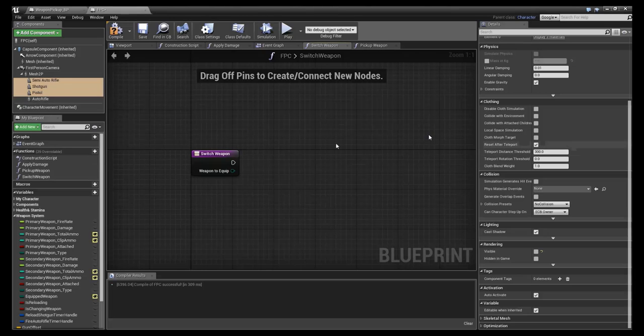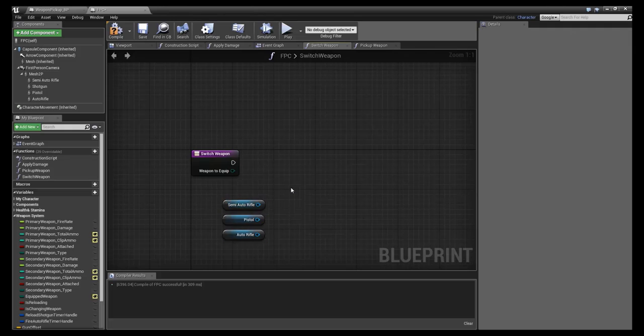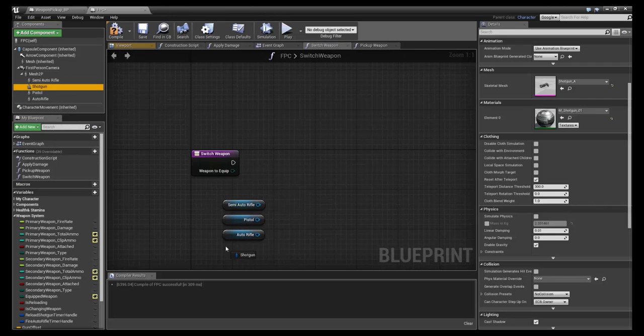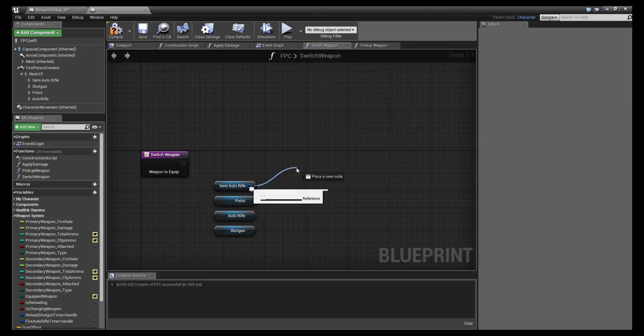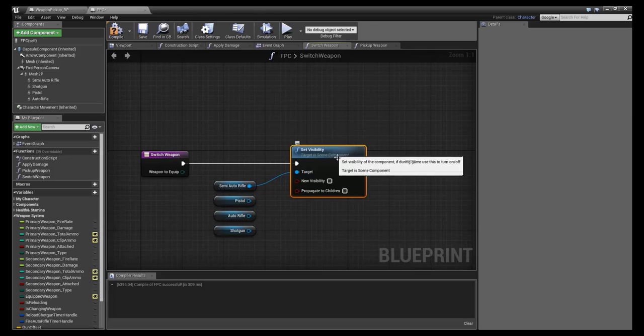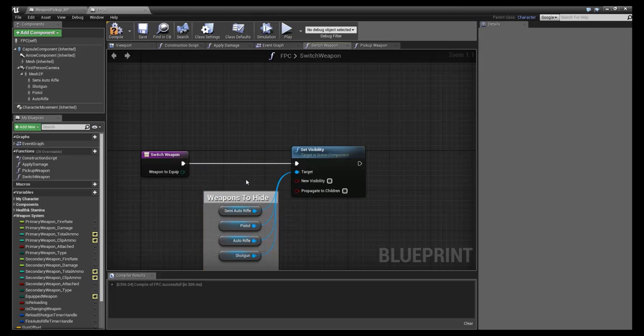So we actually need to get a reference to all of these now. Let's drag those out. Okay, we're missing shotgun. And then we need to set this to invisible again. So set visibility and then make sure this is false. The reason that we're setting the visibility again is because when we switch a weapon, it's going to turn on the visibility. So when we switch the weapon again, we need to hide it. So let's connect all these targets. Let's comment this, weapons to hide. And then let's move this out of the way a bit.